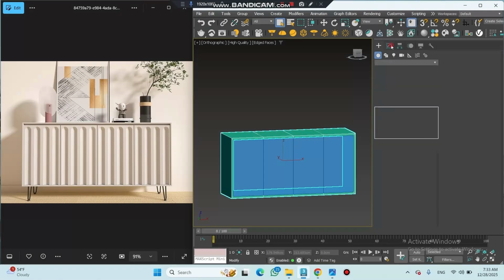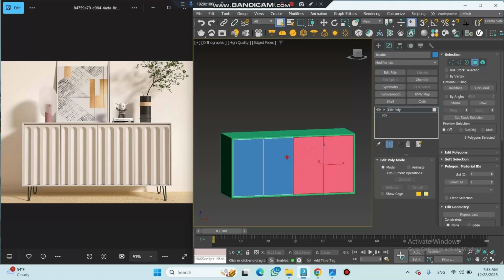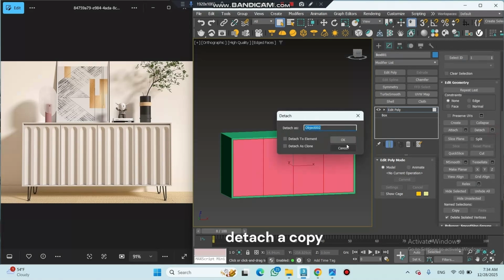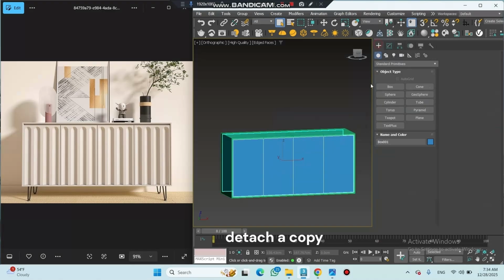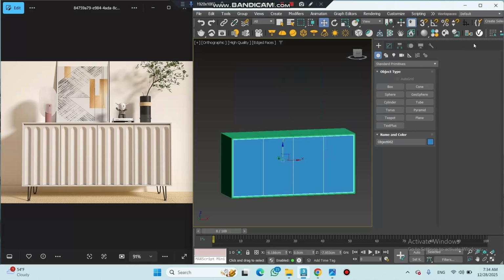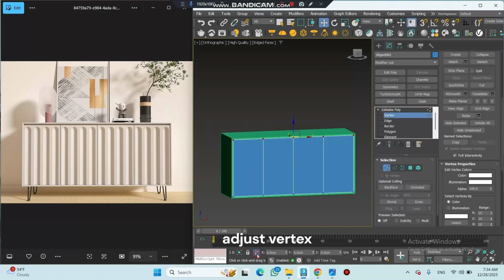So I will go back to this box, and I will select these polygons over here. And I will detach a copy as a clone. Now I have this small gap between the sideboard and the panel. I will keep it at the back, and the front panel I will lower here the vertex 3 cm. I will move them downward in the z-axis -3.